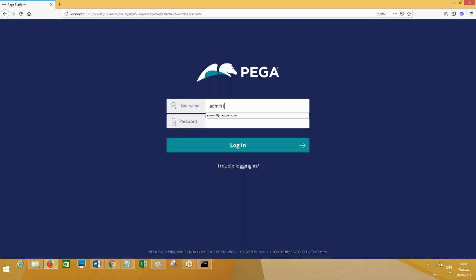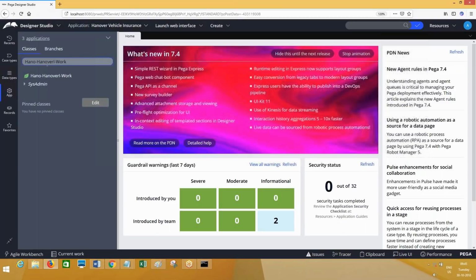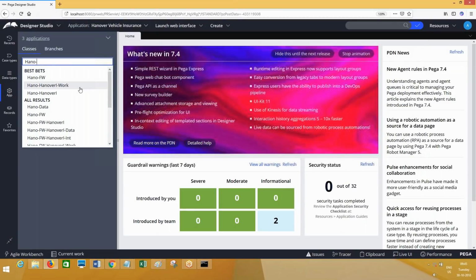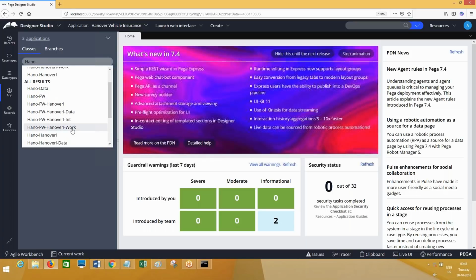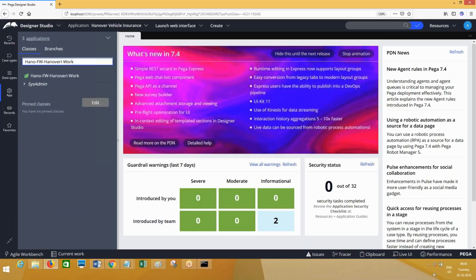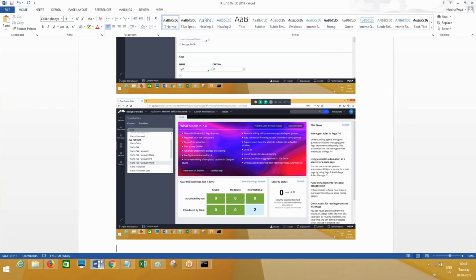Admin1@hanover.com, password is roles. So now look at here. From here itself how to access, I'll show you. So you backspace up to here and then simply choose FW is there. FW after you have Hanover work. It is there. You choose this. Now these are the framework classes. Let me open the definition of this.